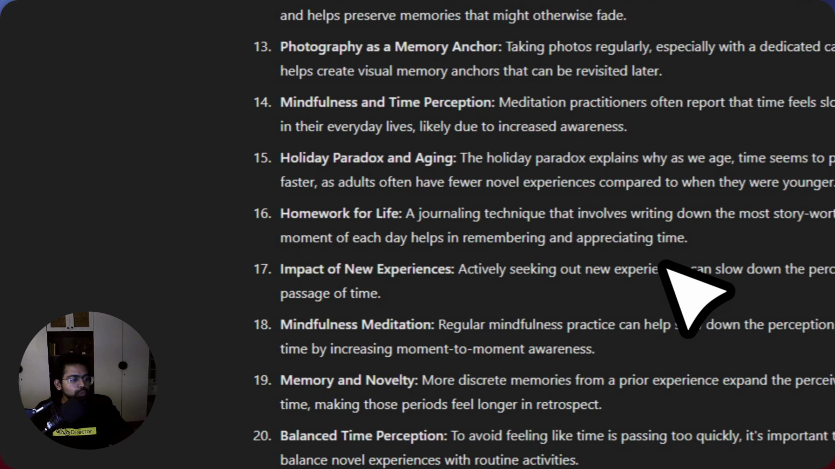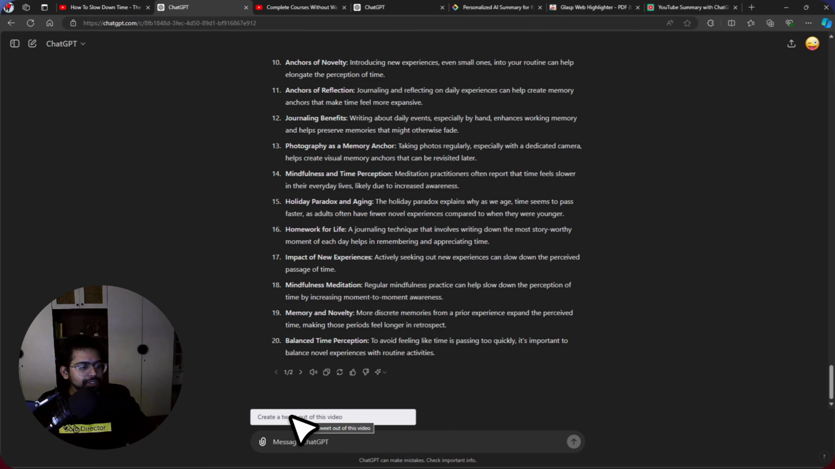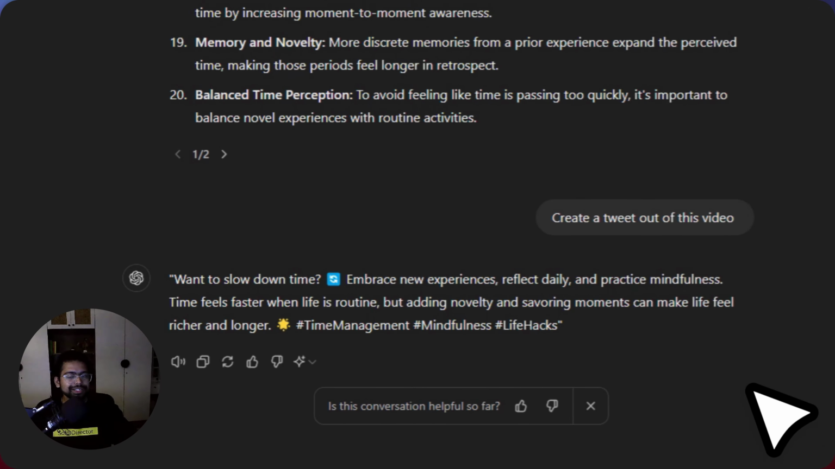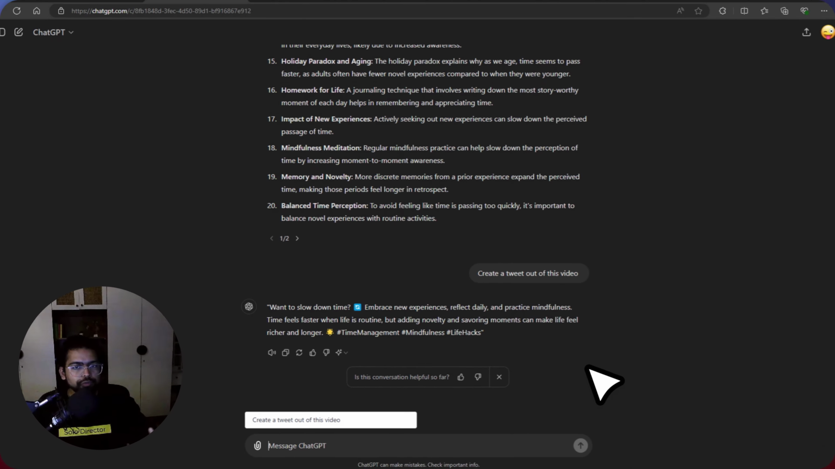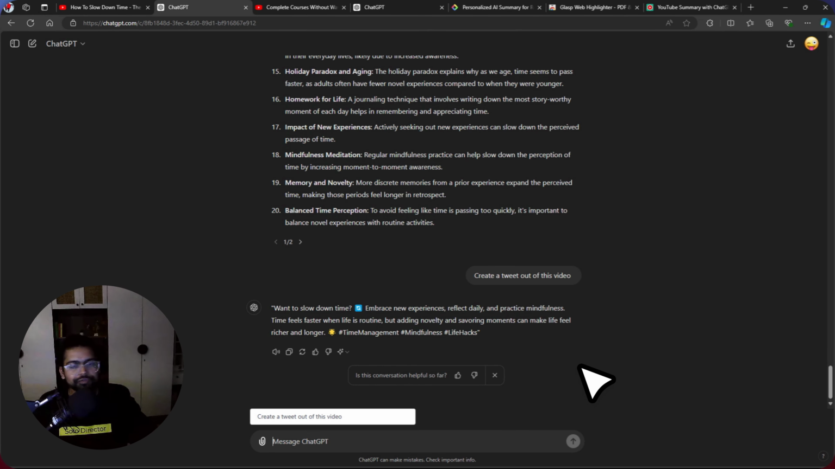So I will just select the best one. And now I will use the second prompt that I have. You can see it has created a nice tweet because I have created a prompt like that. So whatever you want to do after you get those bullet points, feel free to put that in prompts and it will generate the output accordingly.